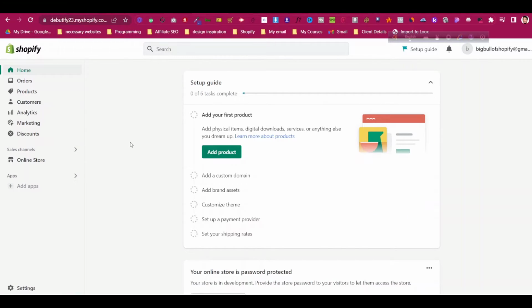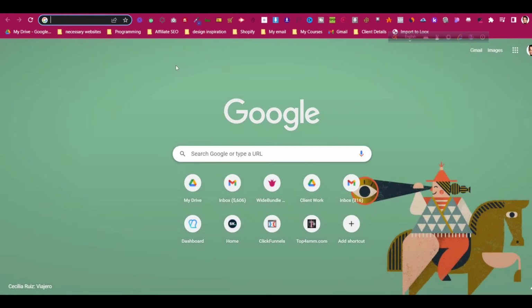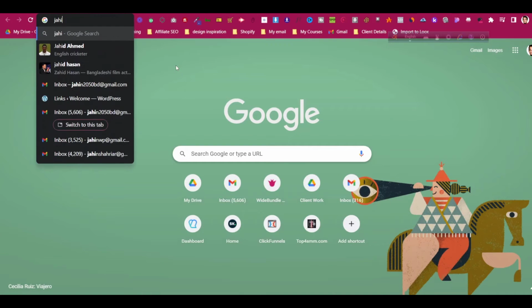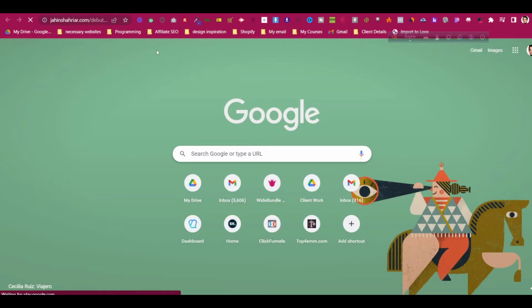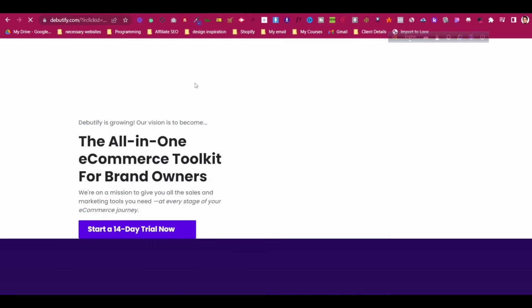Then the other thing is to install the Debutify theme. So to install the Debutify theme, you just need to go to jahinshahriar.com/Debutify or click the first link in the description. So you will just be redirected to the Debutify page. Then we can install the Debutify theme.